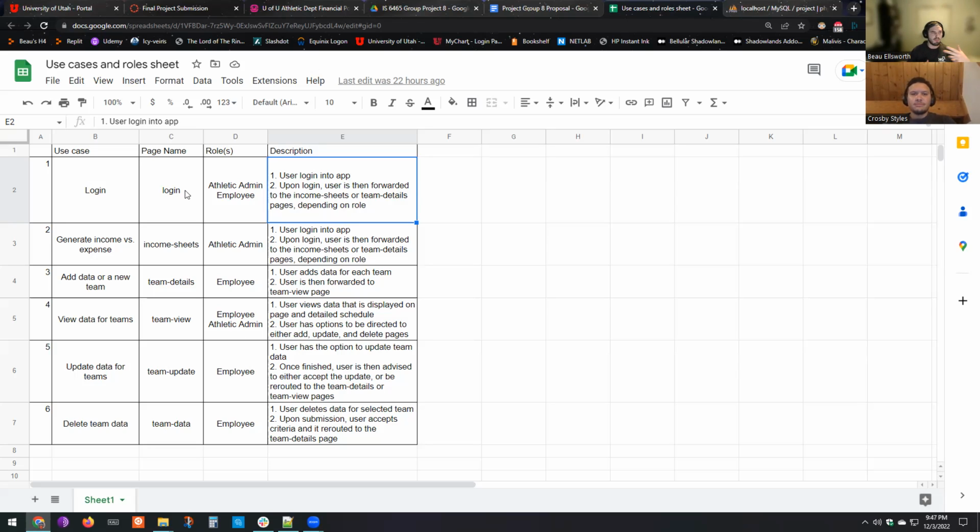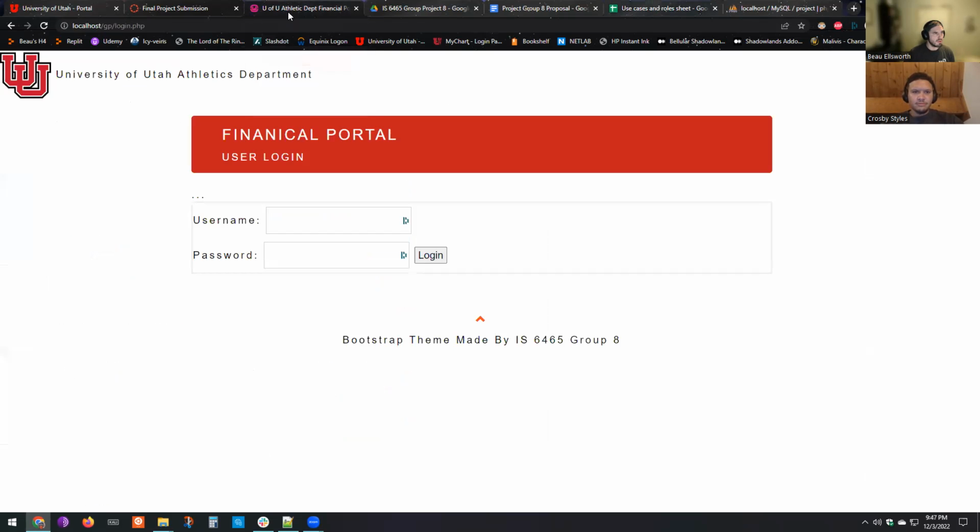So we had to figure out how to do page roles and the different authentication within the different pages. Once the admin is able to generate the report, it redirects them to another page, which is the financial page. The employee has access to adding new teams and also updating teams. Without further ado, we'll go into the demo of the portal.